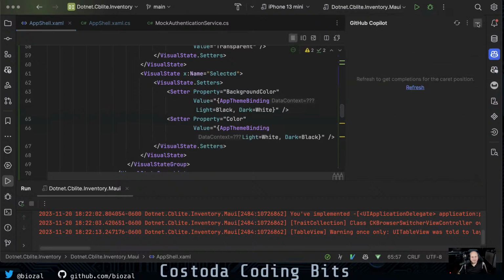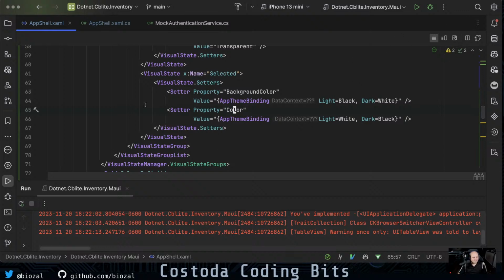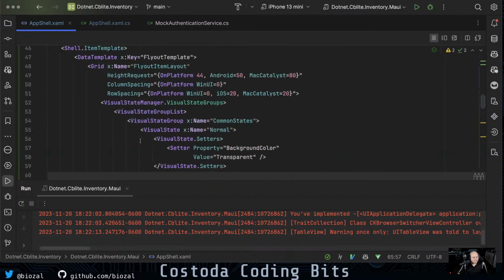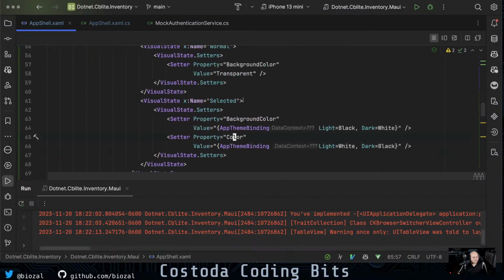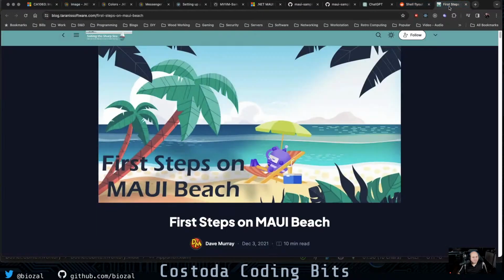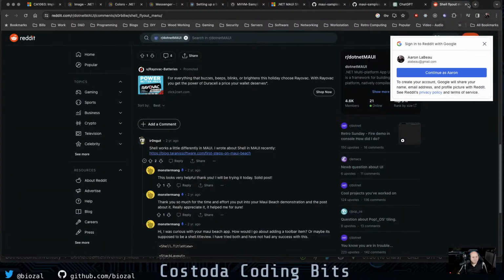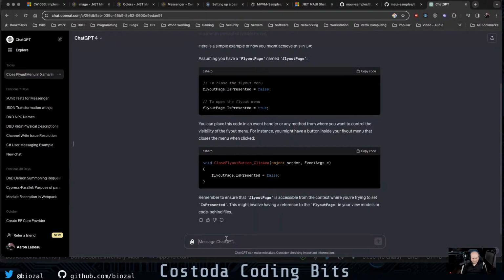Yeah, I'm not in the Copilot beta to ask it how to do this, but we can ask ChatGPT. So we're in a visual state for selected in a flyout menu. Let's go back here. Using C# and a flyout menu, setting the selected. Oh, let's ask it how.